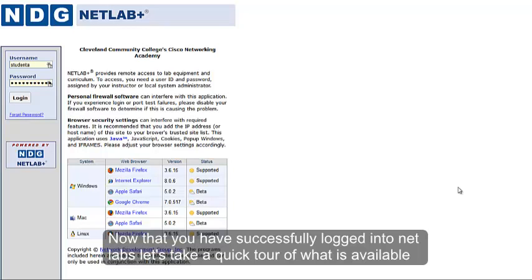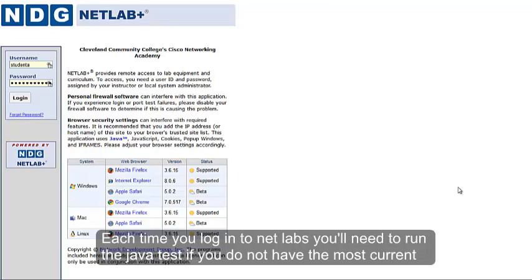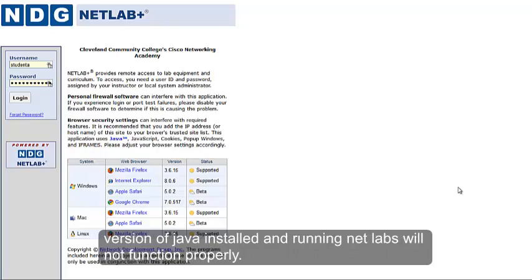Now that you have successfully logged into Netlabs, let's take a quick tour of what is available and how you will use Netlabs to complete your assignments. Each time you log into Netlabs, you will need to run the Java test. If you do not have the most current version of Java installed and running, Netlabs will not function properly.